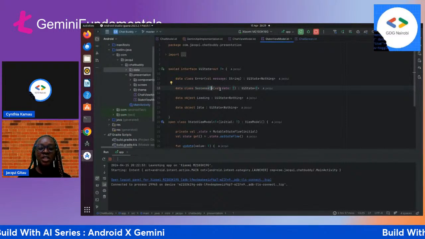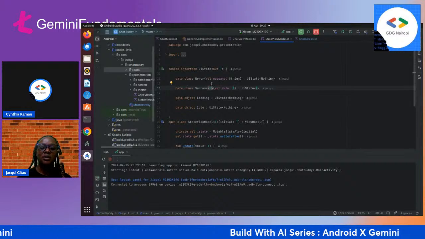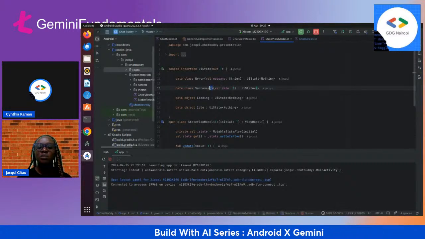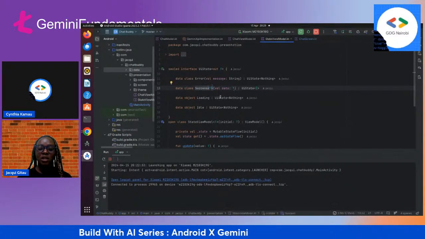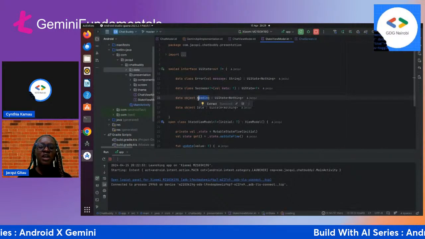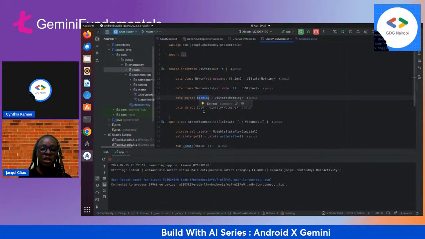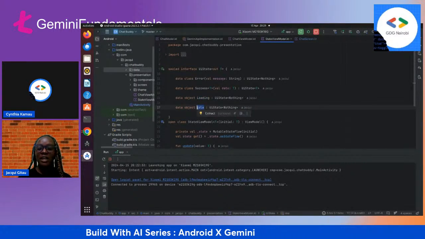So this is a generic, meaning it will take any object that you give to it. And then here we're also going to have a loading state. That is when you're waiting for the model to return a response. And then we're also going to have an idle state.